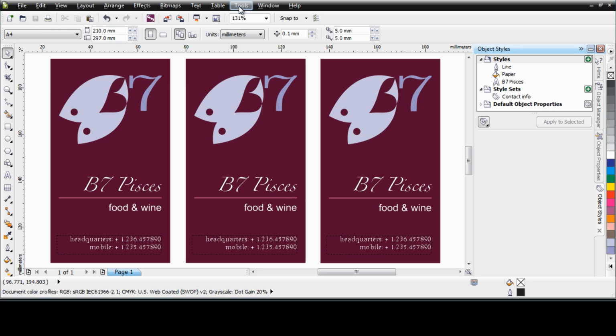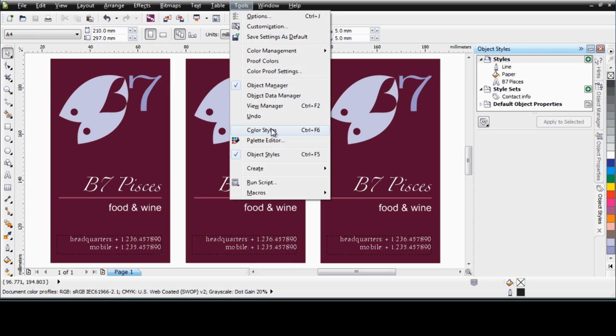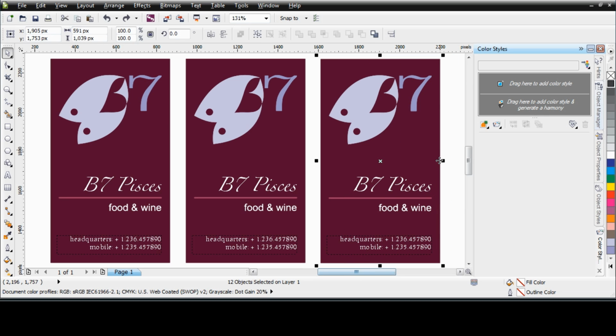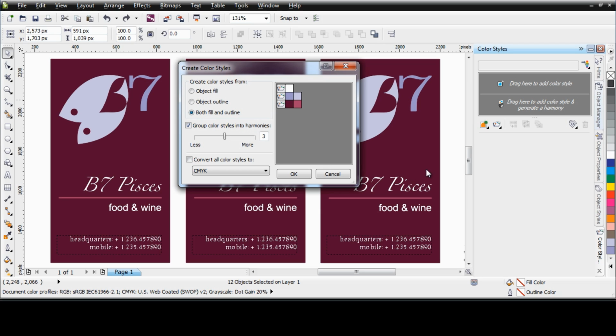And finally, I'm going to go to Tools and come down to Color Styles, which opens the Color Styles docker. Reading the text on the bottom half of the larger grey box, it says, drag here to add color style and generate a harmony. What that means is, if I select the entire business card, all of its components, and then click and drag onto the color harmony area, CorelDRAW automatically collects colors of similar hue and value and decides how many color groups to create, which are the 3 groups we can see here.